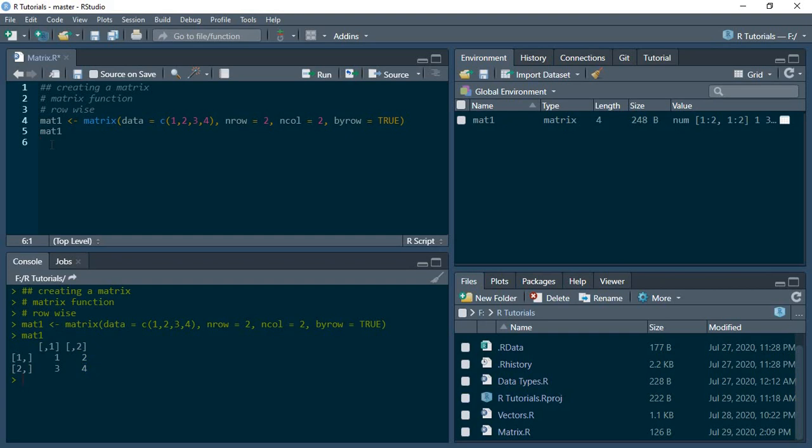So what if we wanted to do that in a column wise manner? You can just copy this, paste it here, then we change this to column.